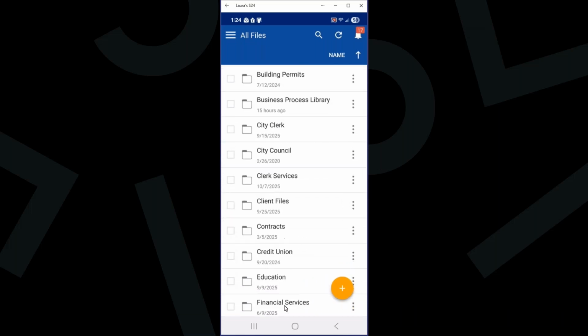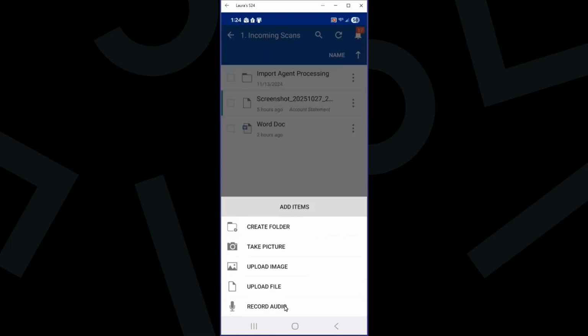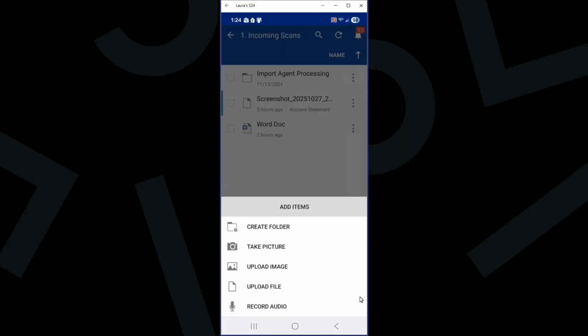If we go into our clerk services area, we're just going to go into incoming scans. And if I wanted to add a new document, I would just click that plus icon down here at the bottom. I can either create a folder, or take a picture, or upload an image, upload a file, or even record audio. And then that will store that directly in the repository.